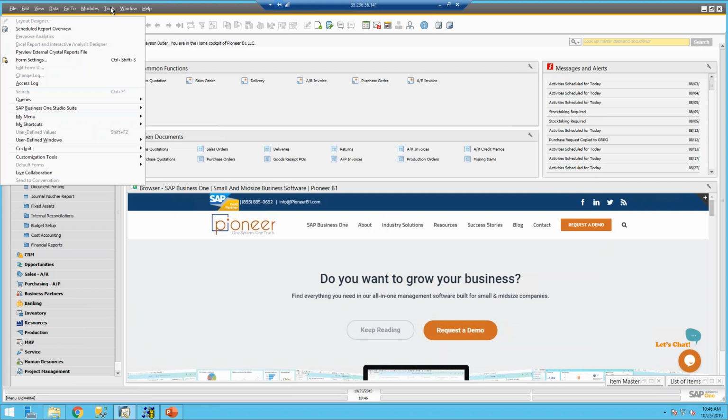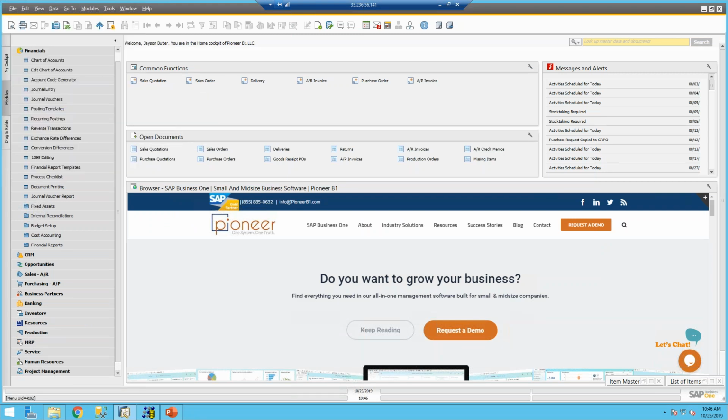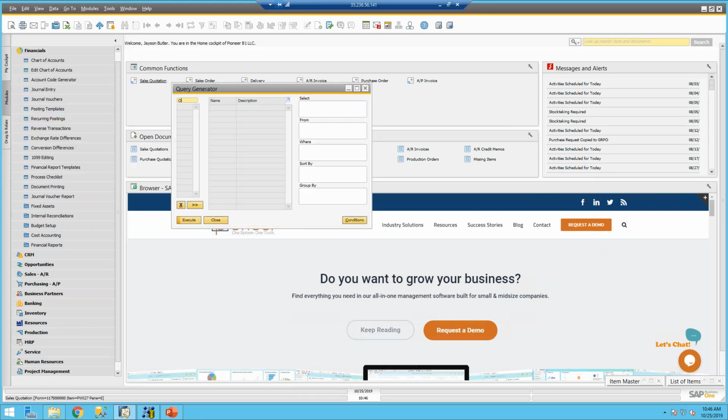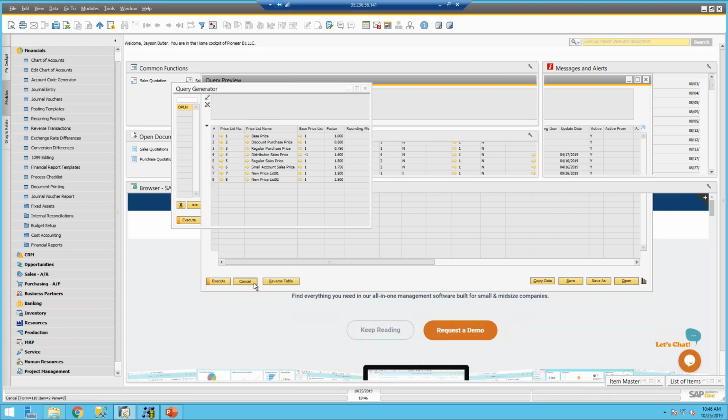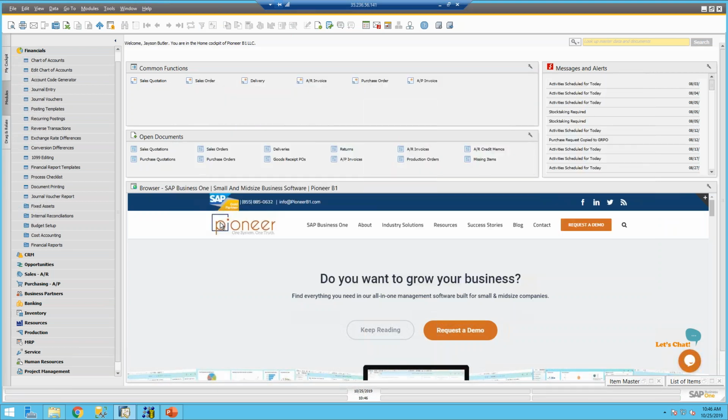So you can find that, not to diverge too much, but just for your records, that table is OPLN. And we can execute it from here, and it'll give you a price list here. So these are all our different price lists, and then when we want to import new information or update, that's how we would do it for the price list. So let me know, Marwan, if that answered your question.